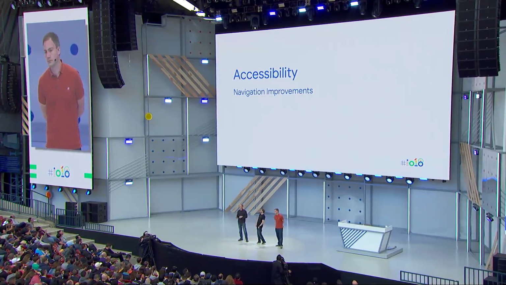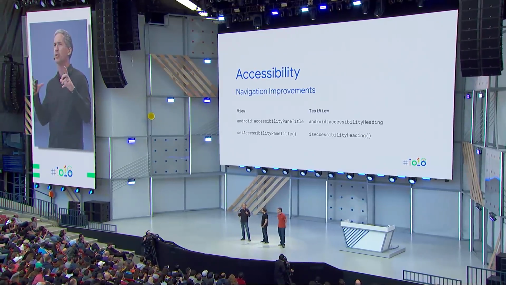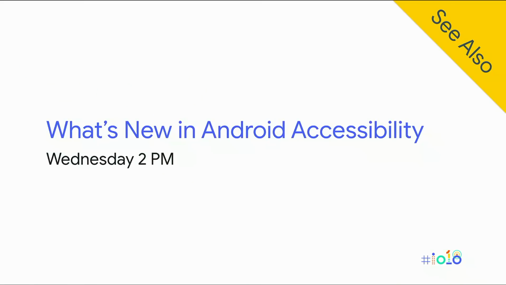Accessibility has some improvements for navigation through the app, so it's easier for you to declare these functional blocks. Makes it easier for accessible users to understand how things are being grouped on the screen. There's an important talk on accessibility right now.